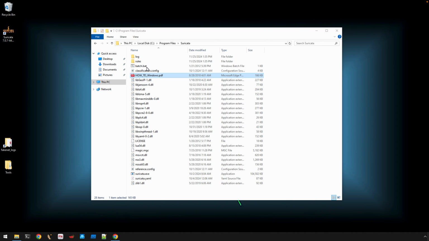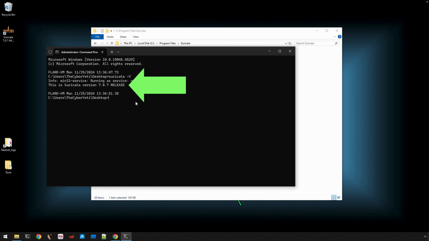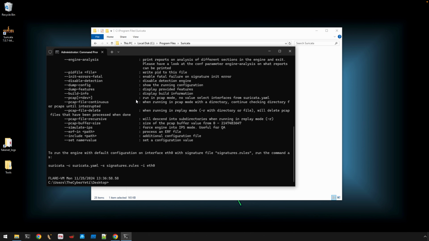And now we can open up a command prompt and run suricata -V. And you'll see there it is. So there's the version 7.0.7. If we run it without the version information, that's just going to give us help information. Okay, so at this point, Suricata is installed.